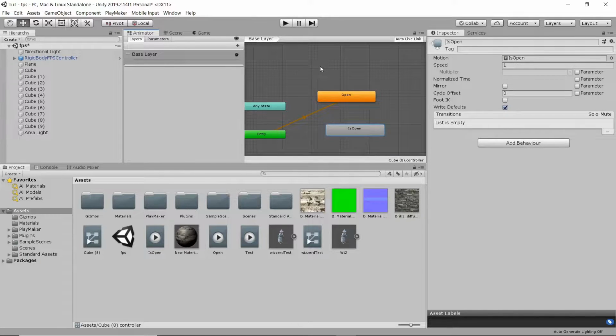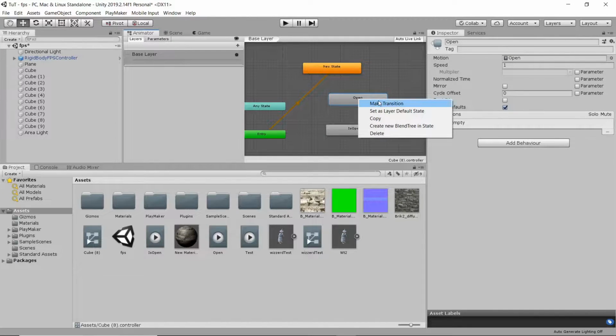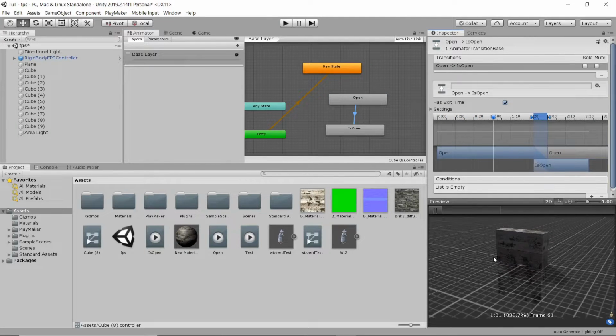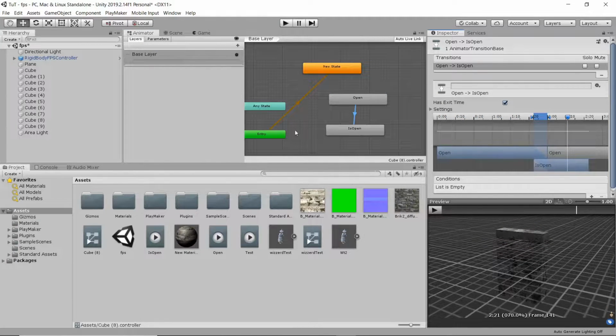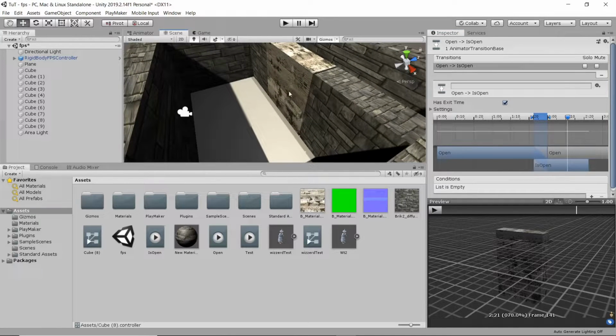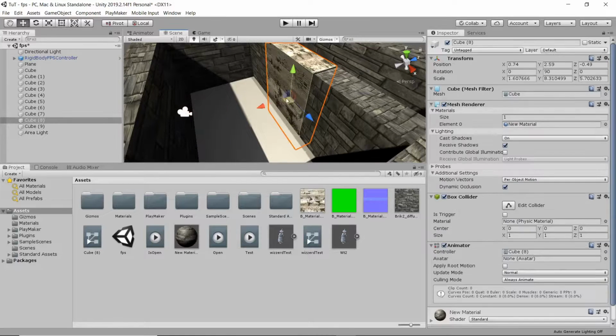Pop over here into the animator, and we're going to create a new state that's going to be our default state. So right-click, set as default layer, then we're going to right-click on our open state, make transition, drag it over to is open. As you can see, it transitions smoothly into the animation. Now we need to make it react to our player. So we're going to set up a trigger system.